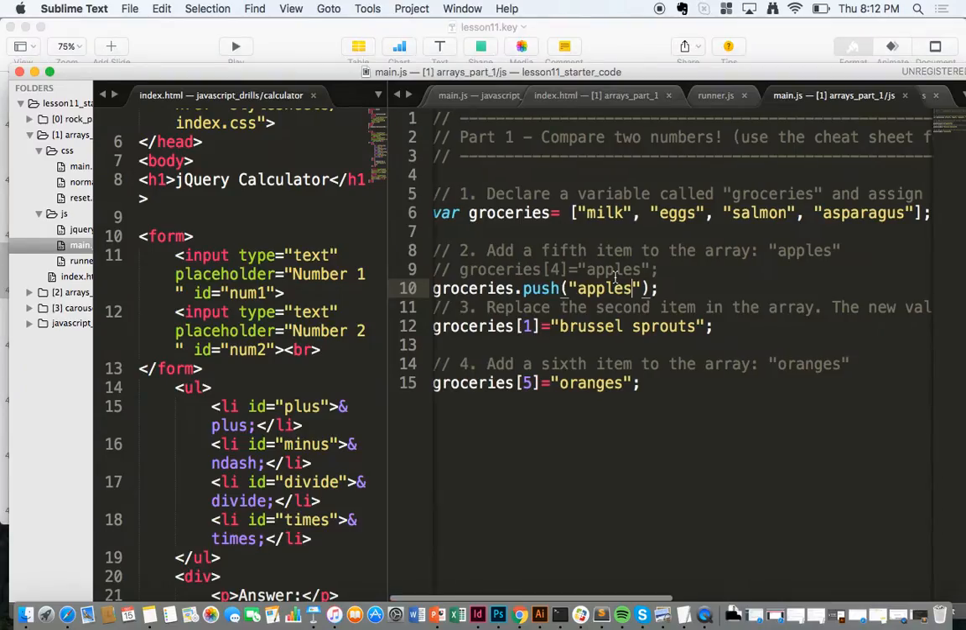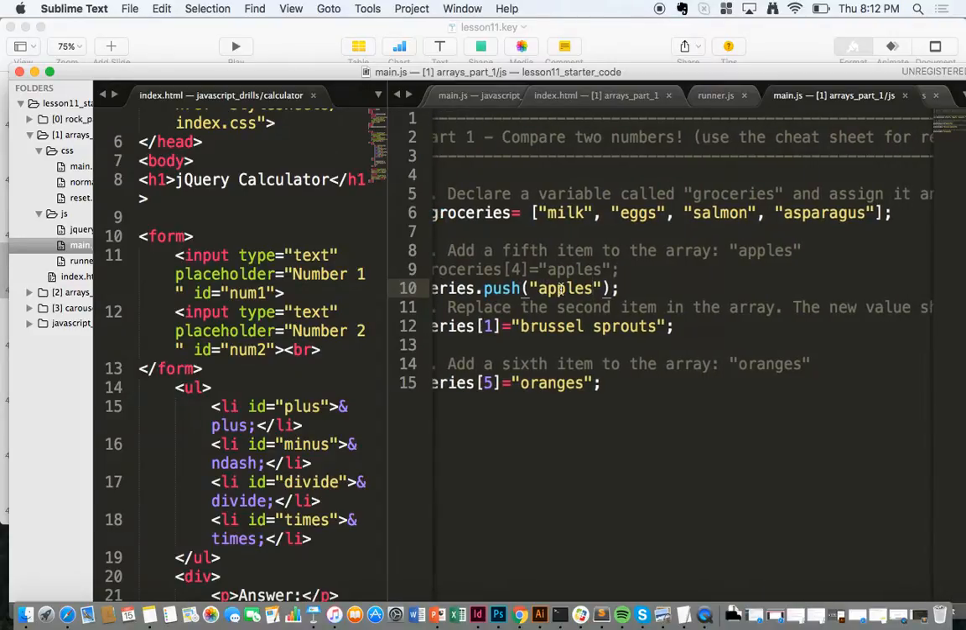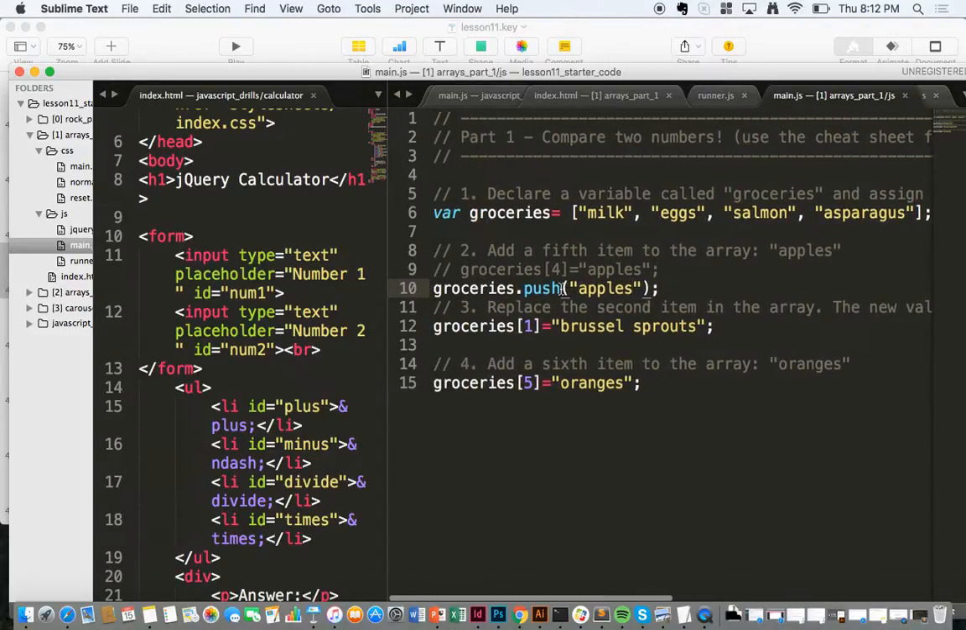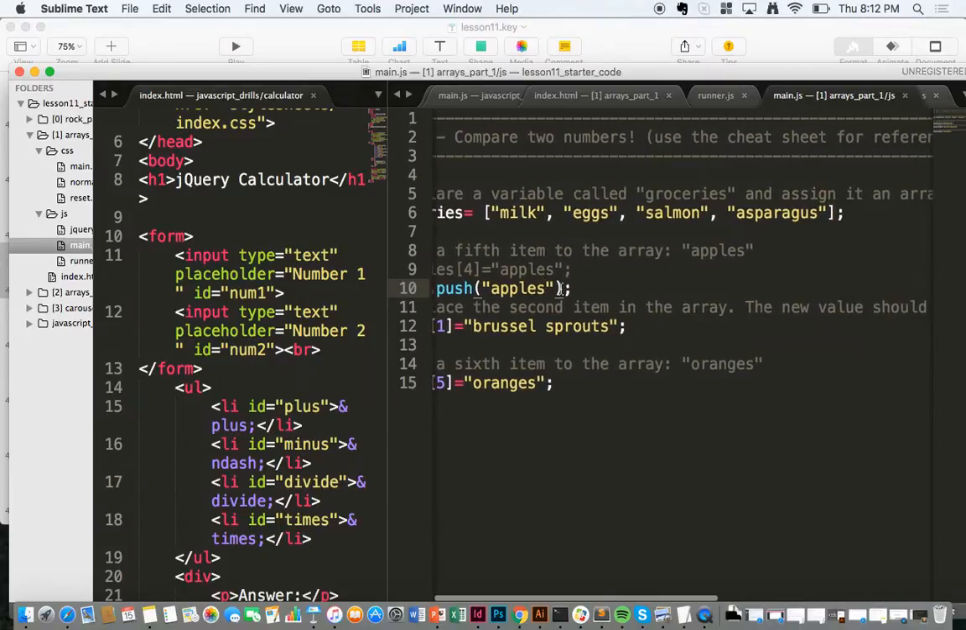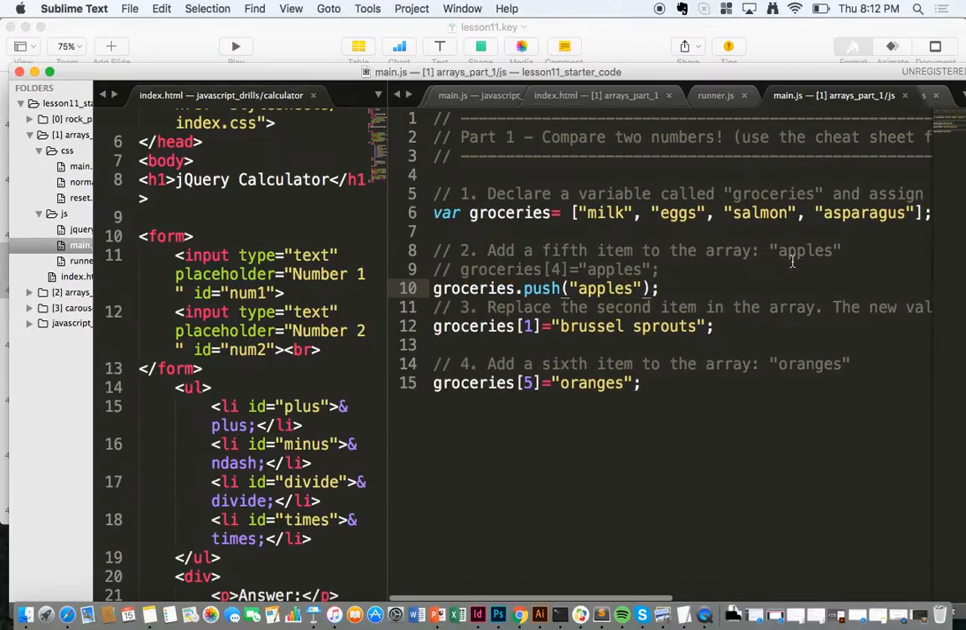So any questions with arrays? So dot push is going to push it at the end of the array. Since we haven't added oranges yet, it'll just default to the last position. So it's going to add it after asparagus. But if we cut and paste that line to after line 15, it would be after orange.